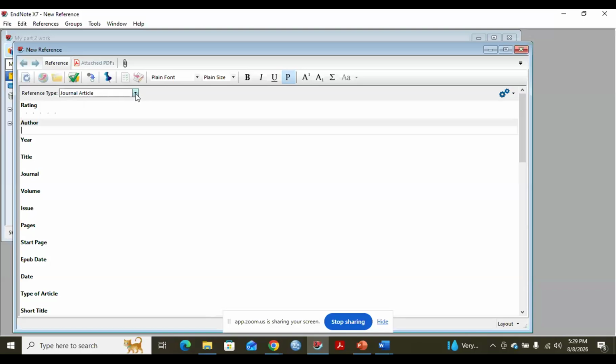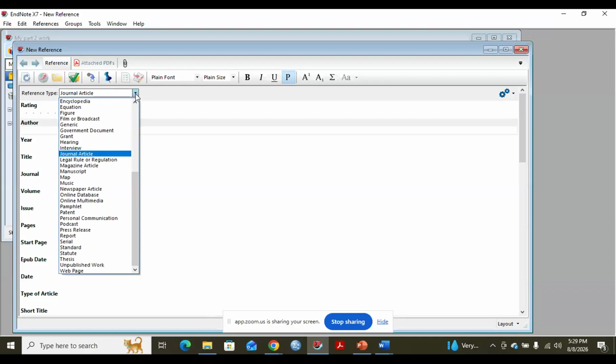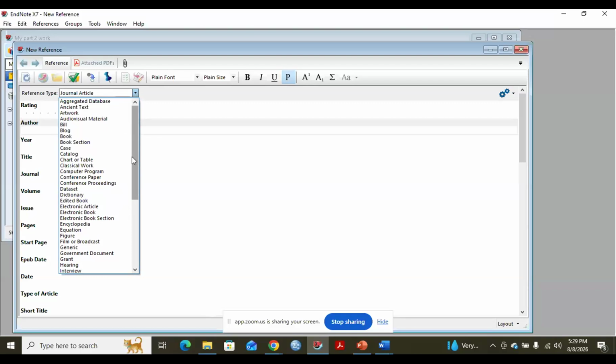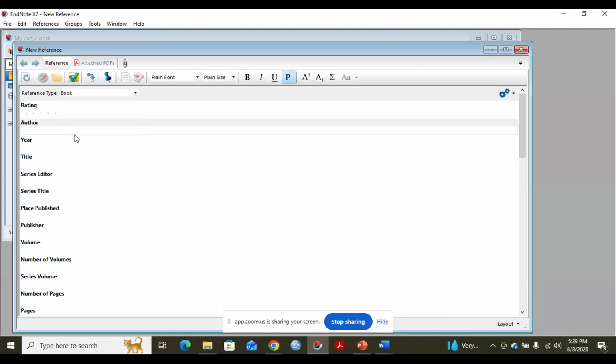When you click on it, you will see different types of references that you can insert. Check for Book, because you want to insert a book. You see Book here. You click on it, so you have now changed your reference type to Book. So Book is now the one that you want to insert. How do you insert it? You see the fields that you are going to fill.